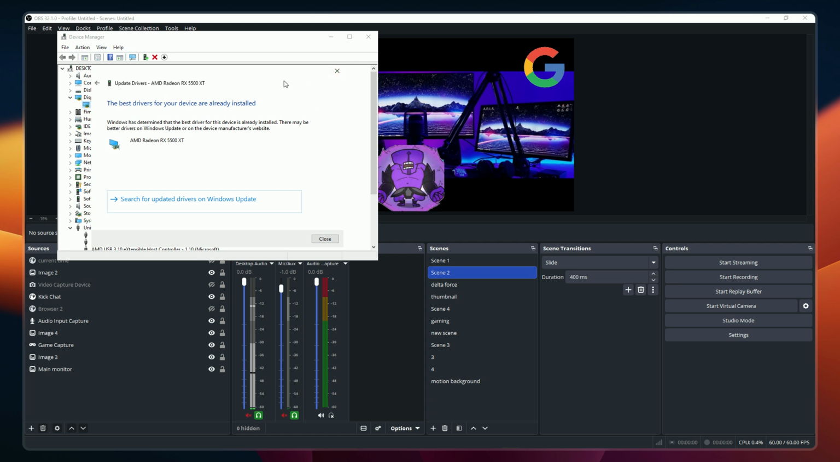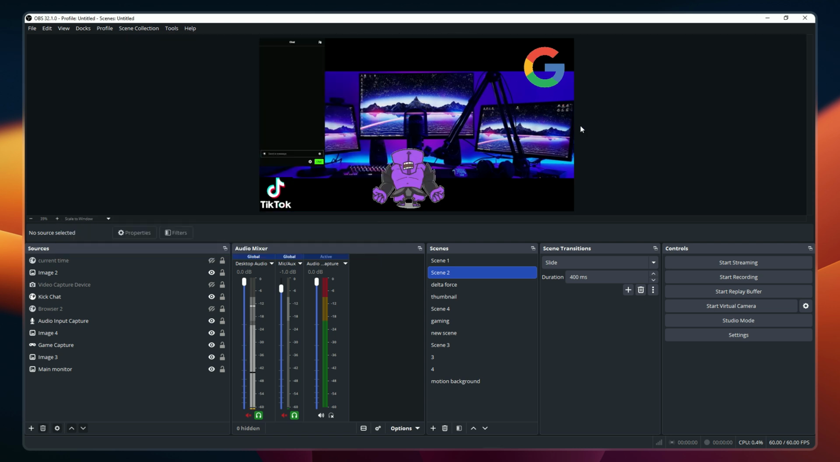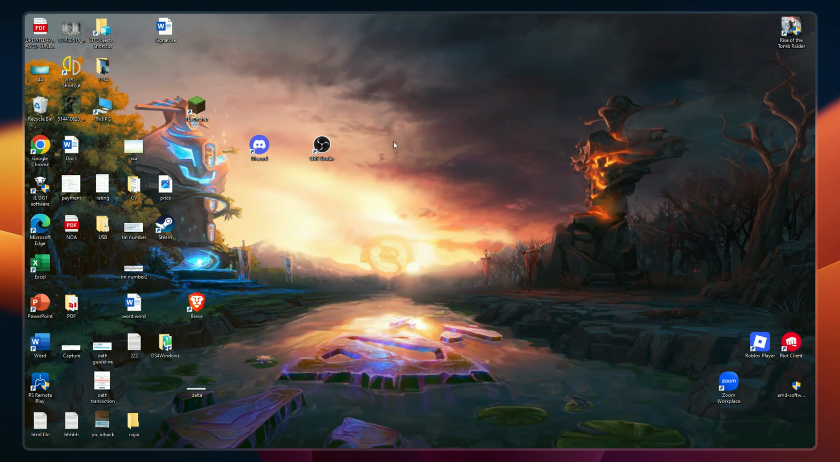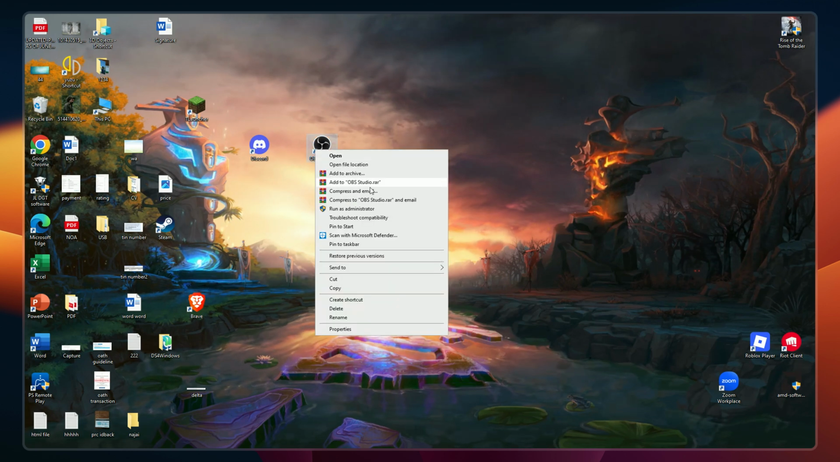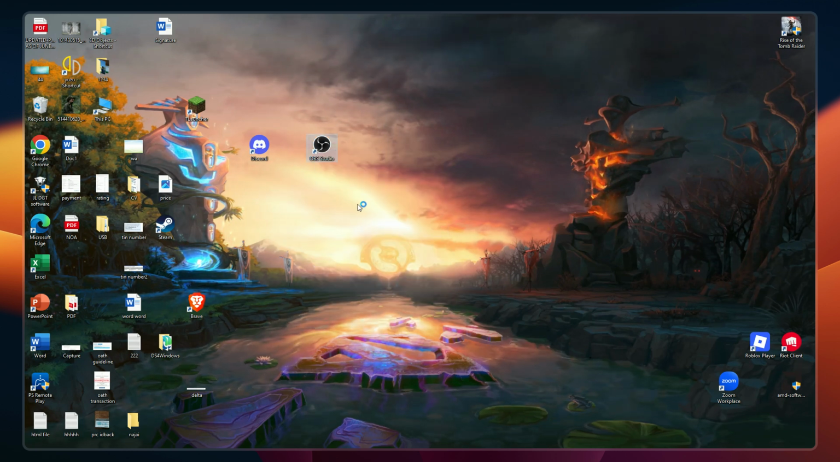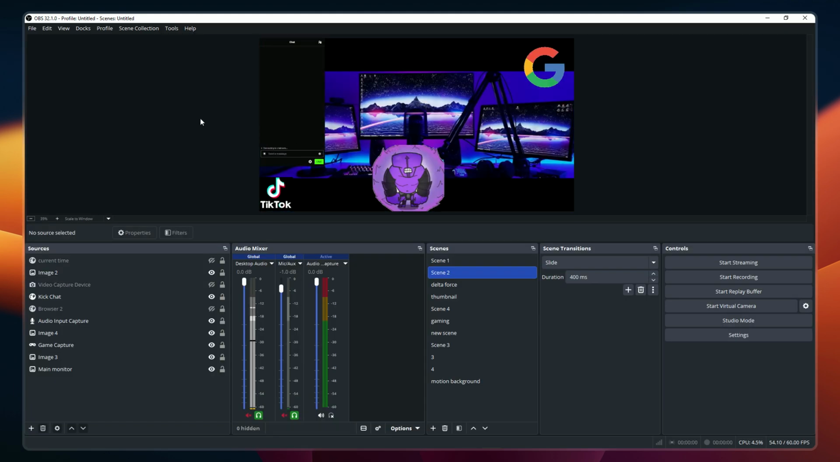If OBS still quits unexpectedly after trying these steps, close the OBS application completely. Then, right-click on the OBS app icon and select Run as Administrator. This gives OBS elevated permissions which can prevent certain crashes related to system restrictions. And that's it. You've now addressed the most common causes of OBS quitting unexpectedly.